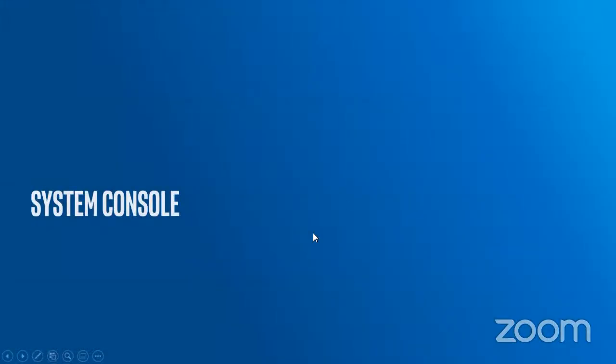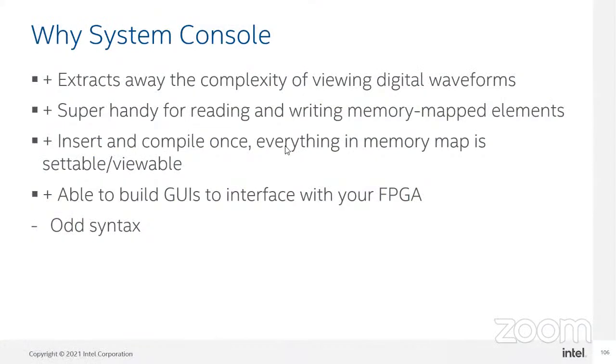The System Console helps you abstract away the complexity of viewing digital waveforms, because it is very tough for you to identify from the waveform which signals are there. For example, if it is a small design, we will have only 4 signals, then it is easy for you to trace out. But when it is an SoC, then you will have multiple signals, right? It is very tough for you to find out by going through the waveforms what the output is.